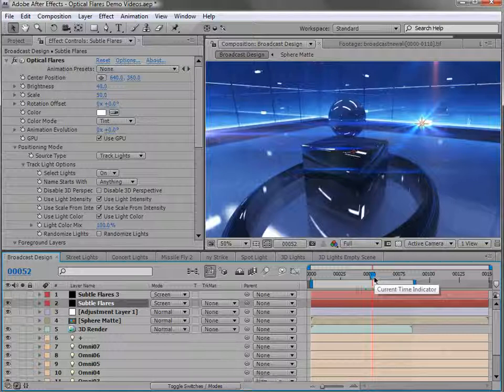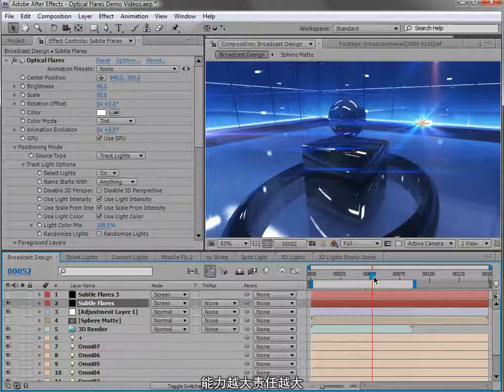No, just kidding. Don't overuse them. If Spider-Man's uncle has taught us anything, it's that with great power comes great responsibility. So remember that. Okay, well that's our quick look at the 3D lens flare feature of optical flares.